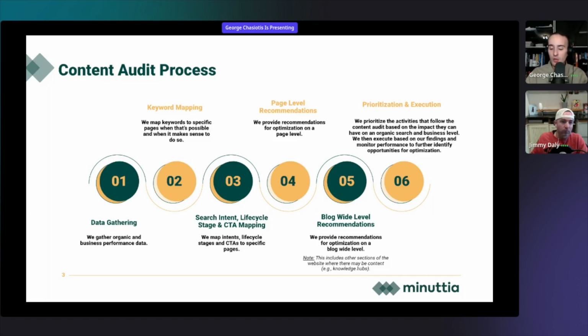Okay. And let me just say regarding blog-wide level recommendations, we use the word blog, but I would say that these recommendations include any other sections on your website where you may have content. This could include, for example, a glossary, a knowledge hub that you may have, and so on and so forth.